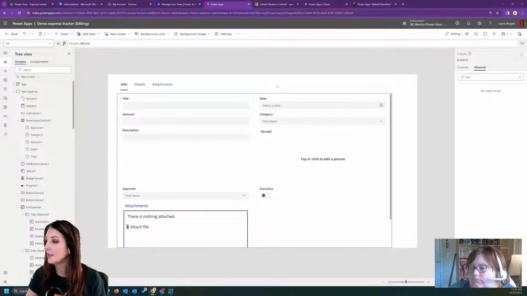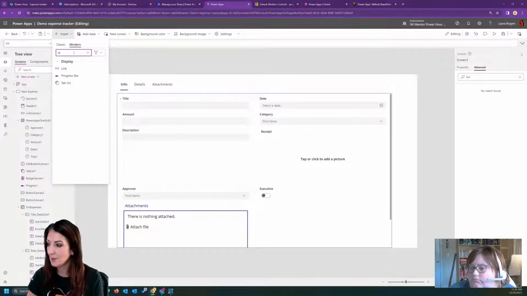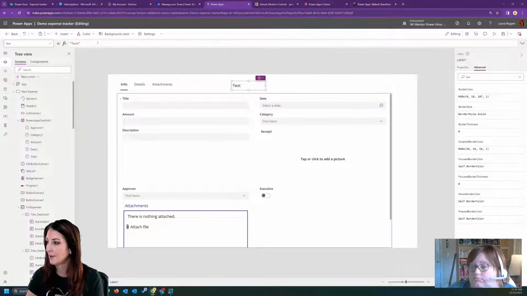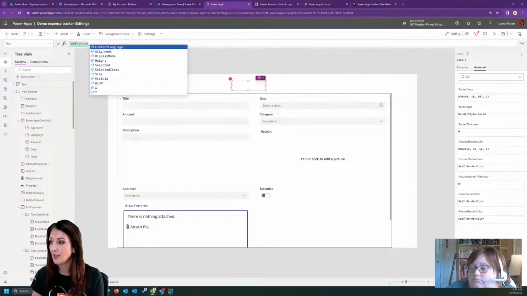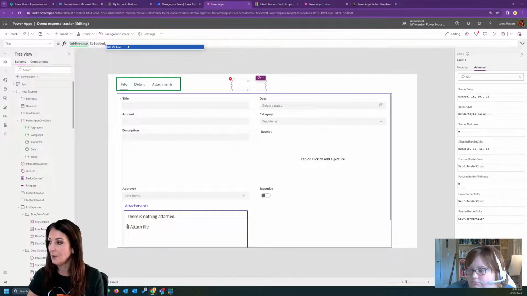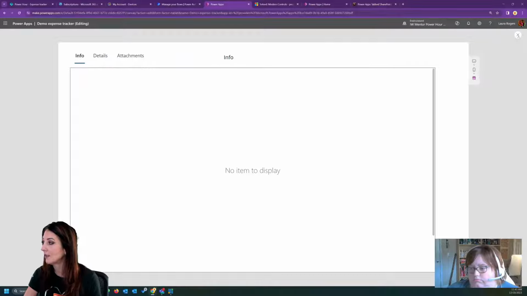So let me just show you a visual of what this is going to look like. Let me put a text label on here. I'm going to refer to the name of the control dot selected, and then dot value. As I click on things, notice that the name of the control dot selected dot value is what I can refer to. That's going to have the information about what they clicked on.